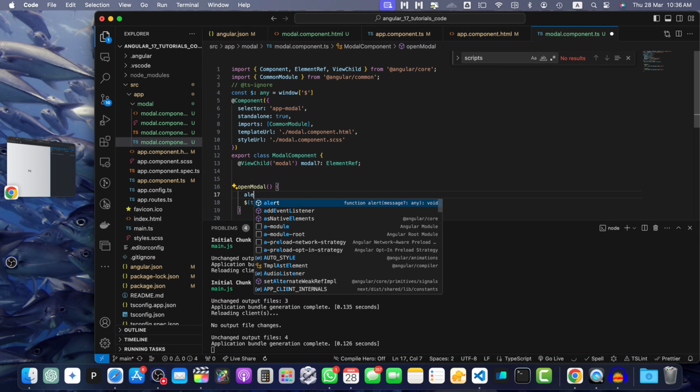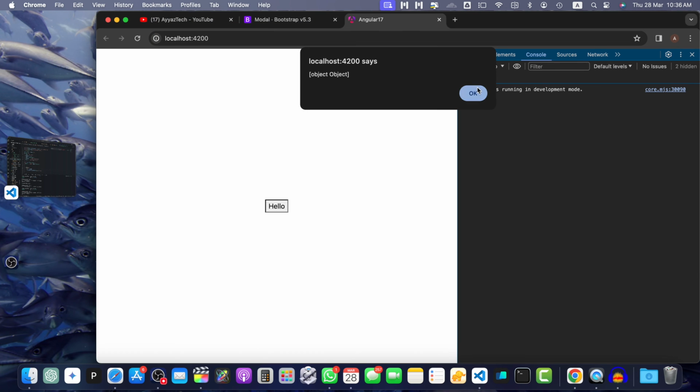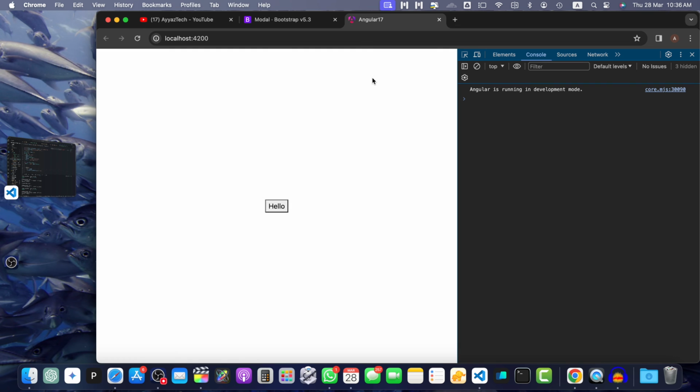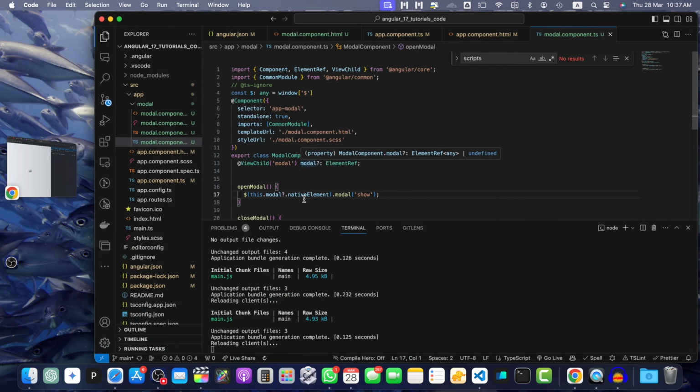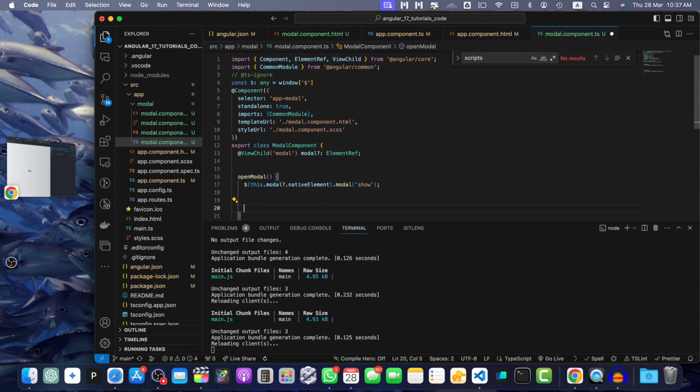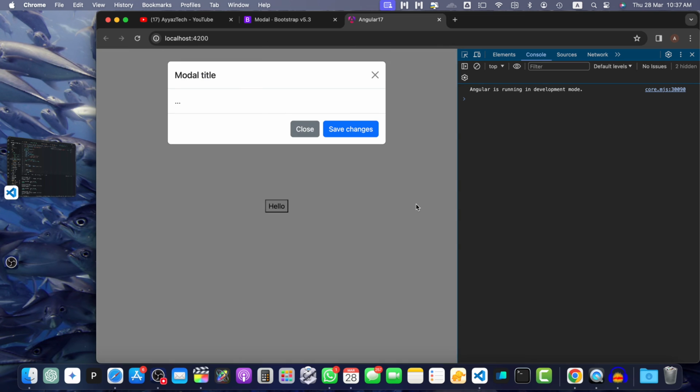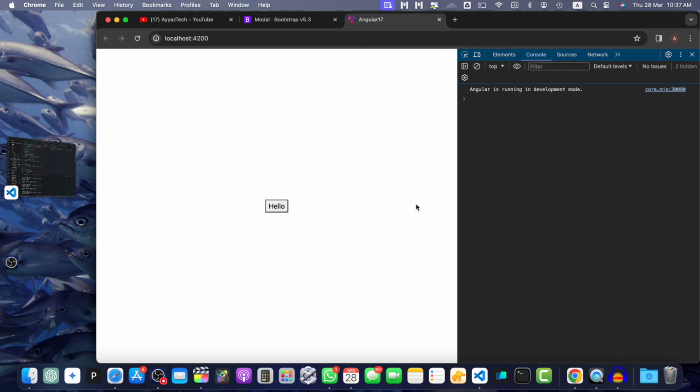And let's add the alert again. Save. Okay, this time we have access and the dialog is being opened. Let me remove the alert. Okay, it is working. So I want to close it after a few seconds. So here I will add the set timeout. After 2 seconds it should be closed. Let's open it and wait. Okay, you saw that after 2 seconds it has been closed.